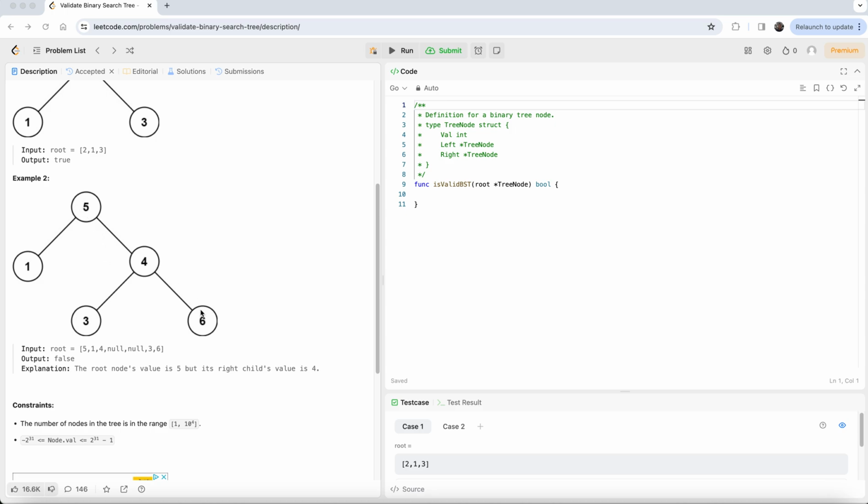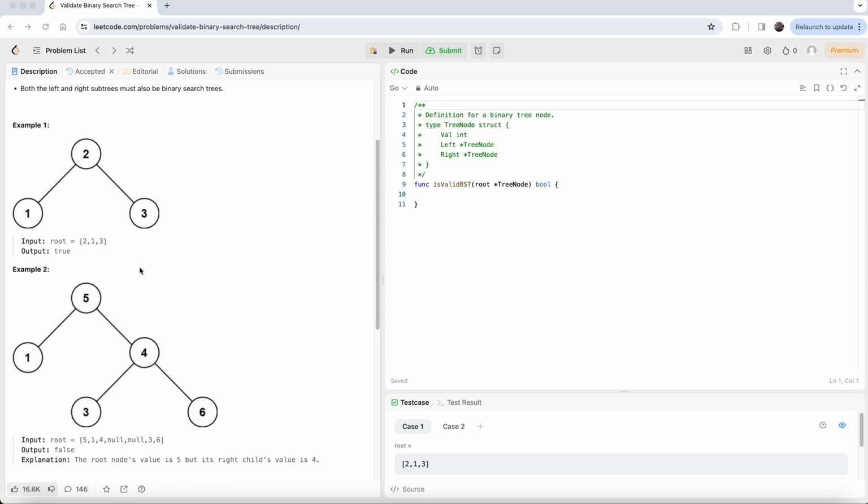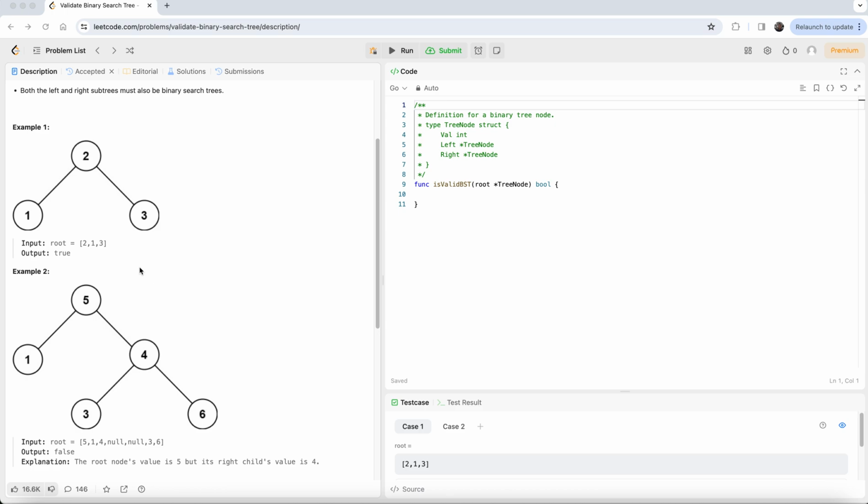Our normal traversal doesn't work, so we need to find a different way. One of the easiest ways is to traverse this tree with the inorder traversal. When we traverse with the inorder traversal, the numbers will always be in ascending order. And we can check that if it is not in ascending order, then this is not a valid binary search tree.